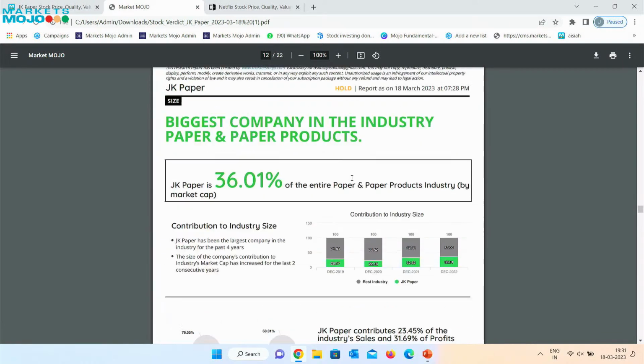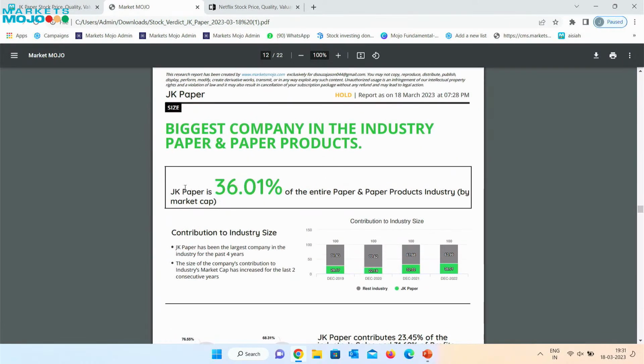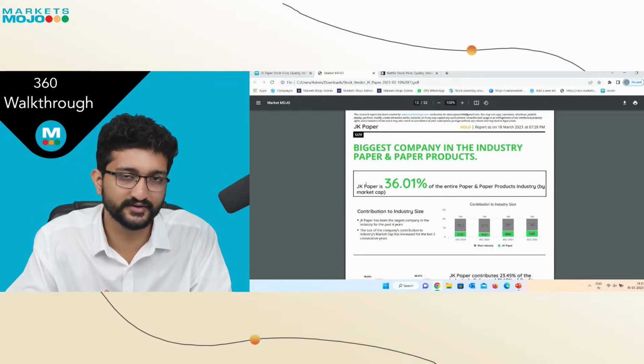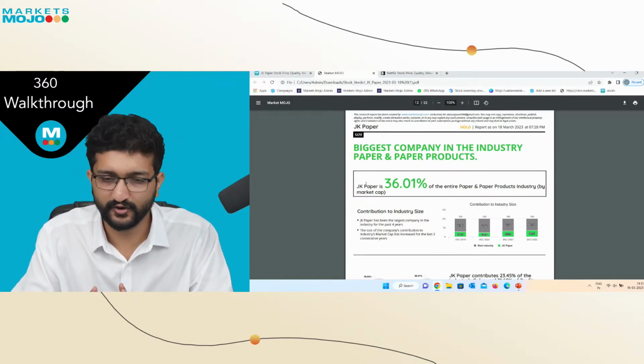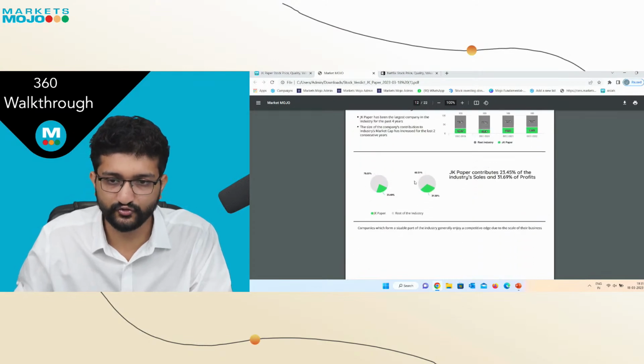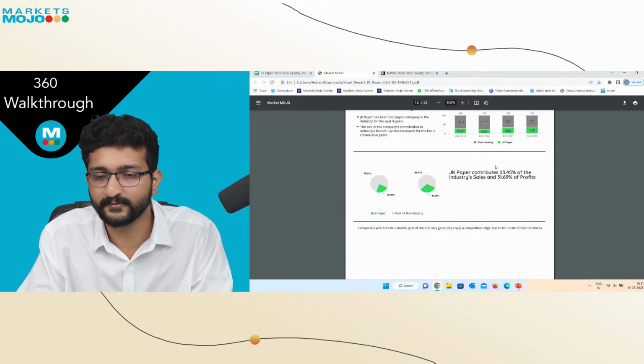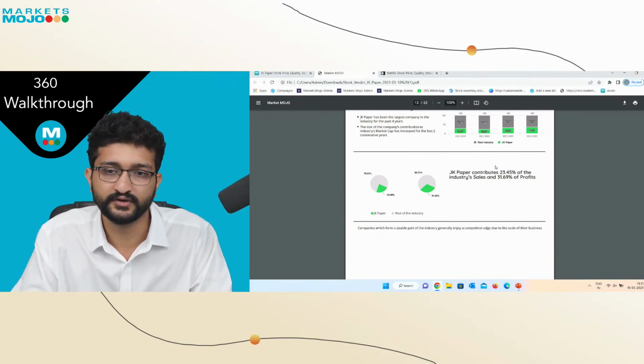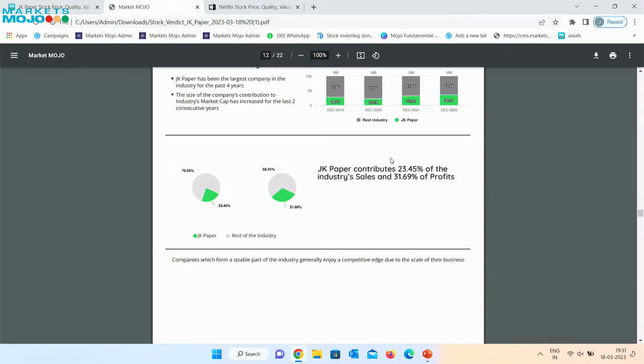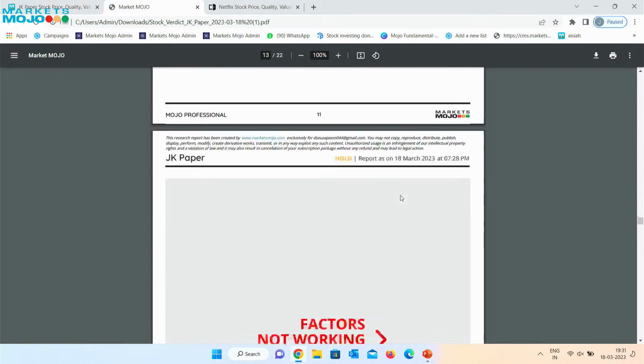Okay, and one more interesting thing you should know is that JK Paper is the biggest company in the paper industry. I don't know if many of you know about this, but it is 36% of the market cap of the paper industry. So a lot of other interesting insights. If you see over here, JK Paper contributes 24% of the industry's paper sales and 32% of the profits. Here you can see it contributes only 23% of the sales, but it's improving its efficiency and contributing a higher proportion of the profits at 32%. So even with lesser sales, it's able to deliver better profits.